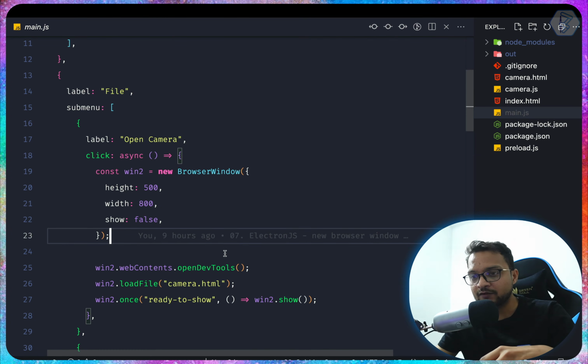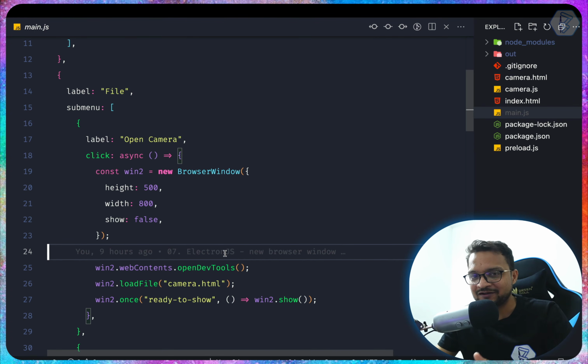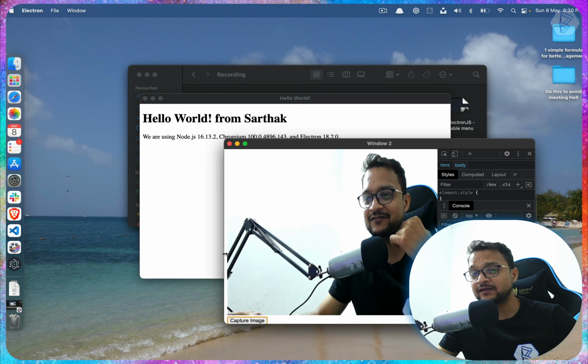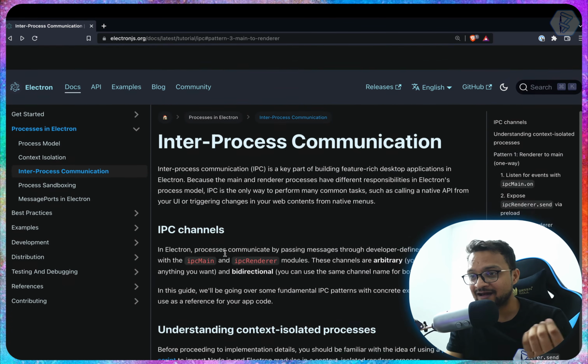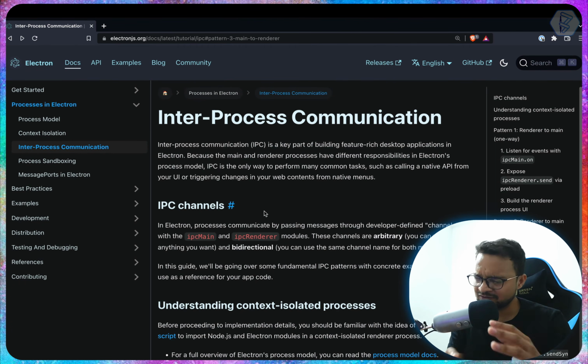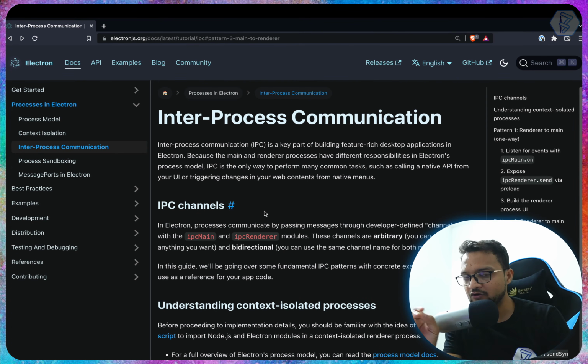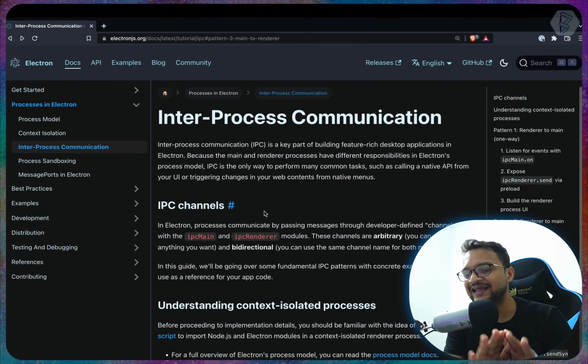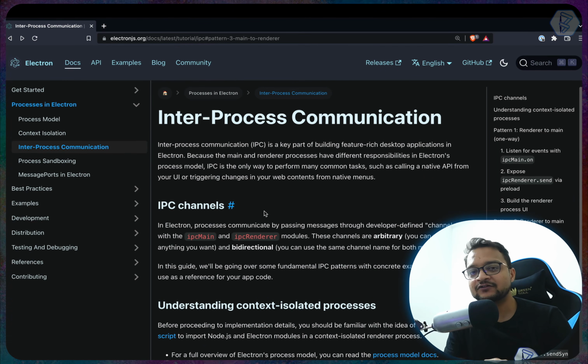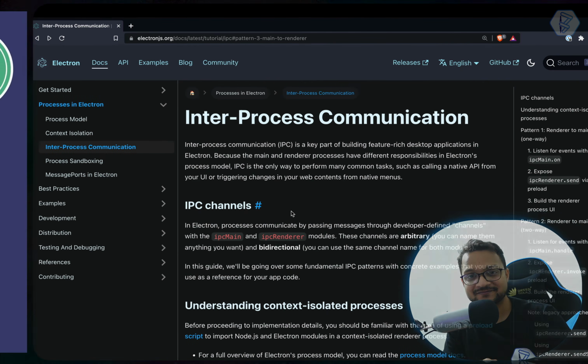Okay, I know it's bouncing off your head, but things will get very clear once we start writing the code. So once again, if you are not getting what IPC is, just think about this as a way of transferring data from the window to the main process, or the render process to the main process. That's it. Now let's start writing the code.